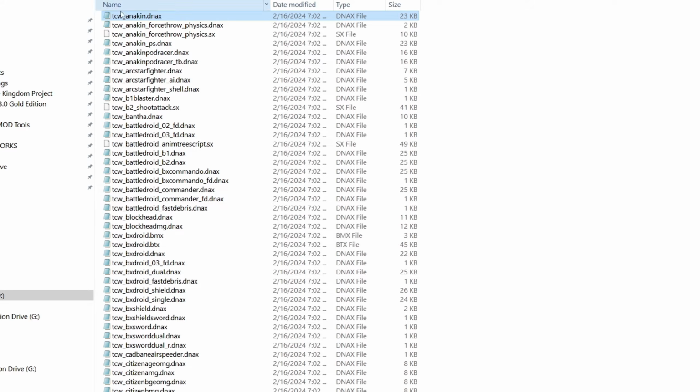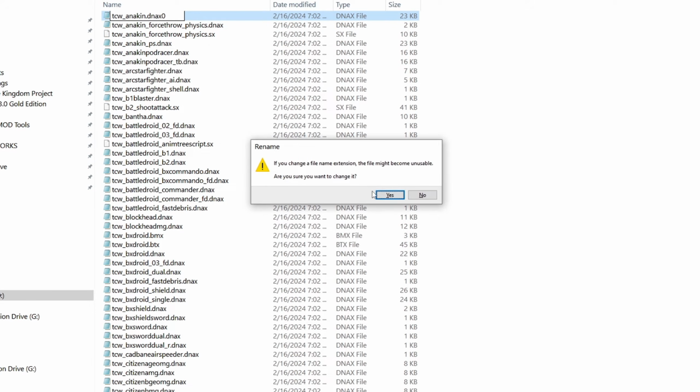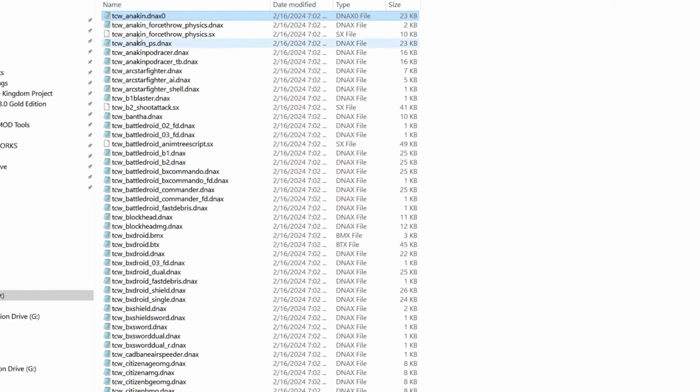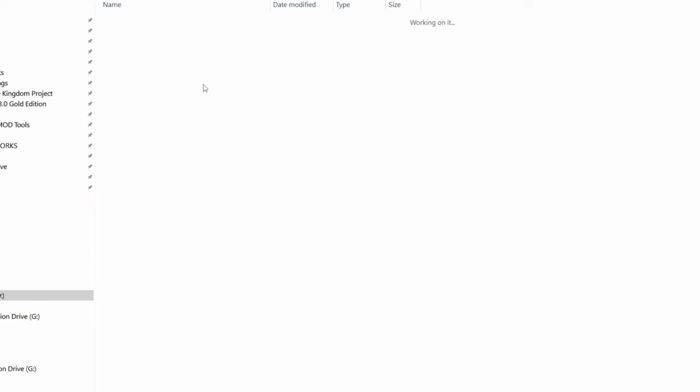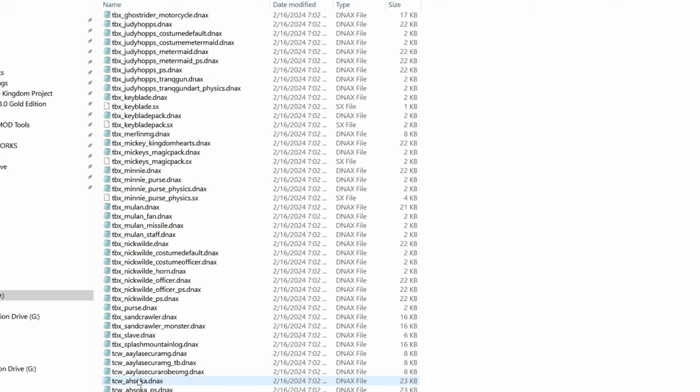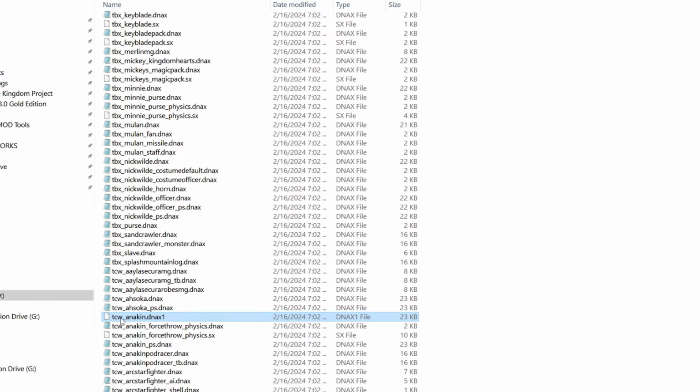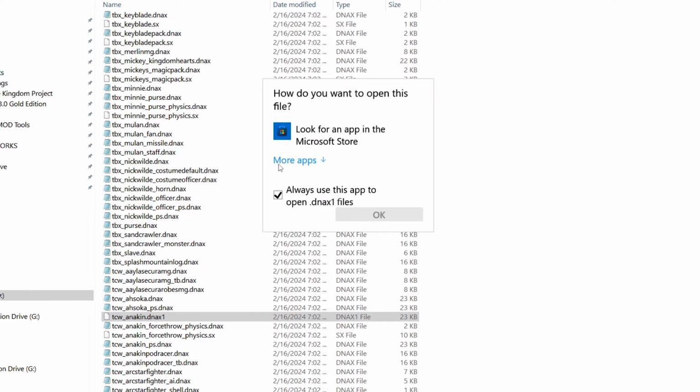Now, if you've never done this before, it's going to look like this. I'm just going to put a 0 after this. It's going to look like, oh, okay, I already did that trick before. I'm just showing you this for teaching purposes, so you don't have to do this part. It's going to look white, and when you double click a DNAX file for the first time, you're going to get a window similar to this.